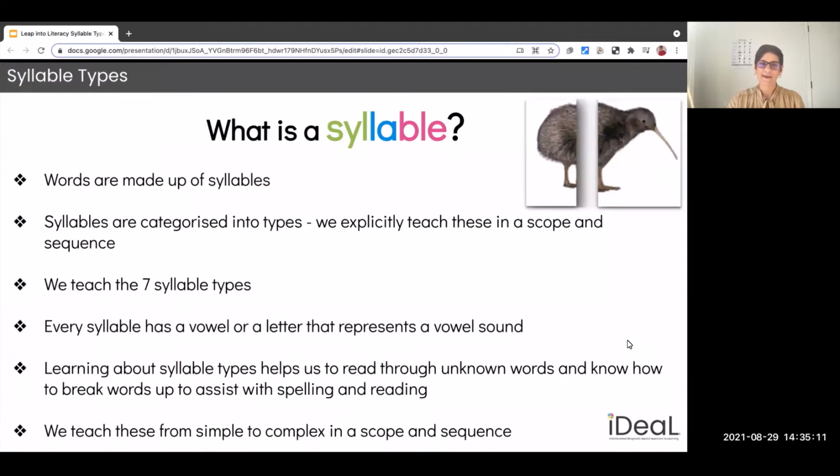Let's begin by ensuring we have an understanding of what a syllable is. This may seem very simple, but it is important that we realise syllables vary in their complexity, and it is also important for us to be able to explain this to our students and our children. Syllables are parts of spoken words. They always have a vowel sound in them, or letters that represent the vowel sound.